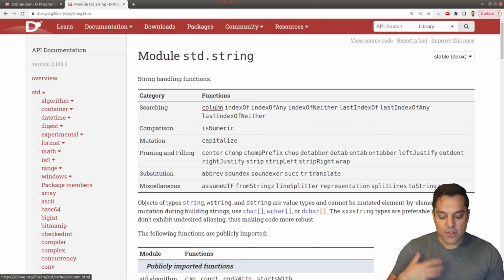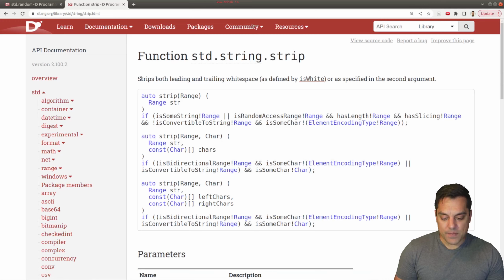Okay, so I'm just going to look through our functions here, if we're searching for something. Pruning usually means that we're getting rid of something. So let's go ahead and see. There are some functions here like detabber that look interesting, or maybe strip. So let's go ahead and see strip. It strips both the leading and trailing white space.